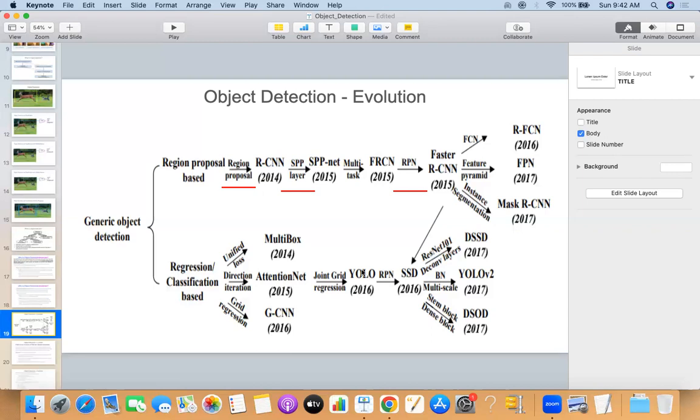YOLO's first version was 2016. Now what we have is YOLO version 8. So YOLO also kept evolving, but it started in 2016. And SSD is also another very well-known one. Then YOLO 2, DSSD, DSOD, and a lot of others, every year. So many came in 2021, 22, 23. What we will be discussing is something developed in 2023.